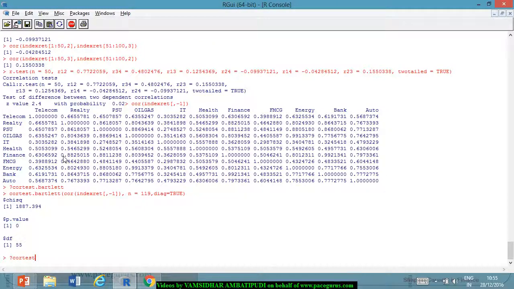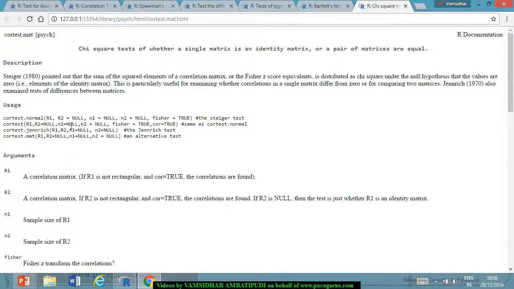So if you look at it, cortest.genrich is the name of the function. It is a chi-square test of whether a single matrix is an identity matrix. I could have very well done the earlier one also here. Or whether a pair of matrices are really equal or not. So that is what we are trying to do, with cortest.genrich, wherein I am giving two different matrices R1 and R2, but look at the description. The sum of the squared elements of the correlation matrix is distributed as a chi-square under the null hypothesis that the values are 0. That's the major thing that he has gone with.